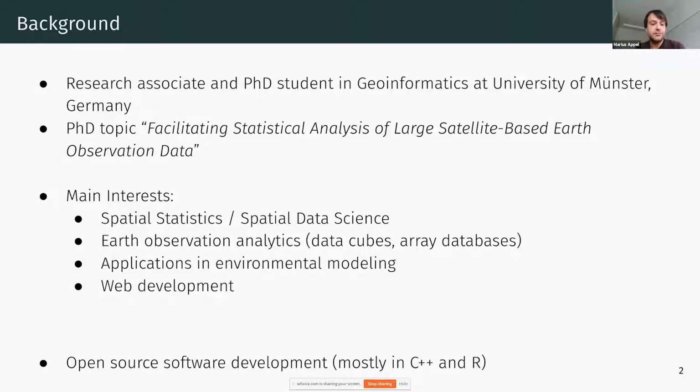My main interests for work are actually spatial statistics or more general spatial data science. I did quite a few works on making Earth observation analytics easier and scalable. So I worked with data cubes, and also I spent some time working with array databases. I'm very much interested in applications in environmental modeling and monitoring, and web development is also very much fun for me, but I'm not doing that so often these days. So mostly I'm developing software in C++ and R these days, although I also have a background in Java and a few other languages.